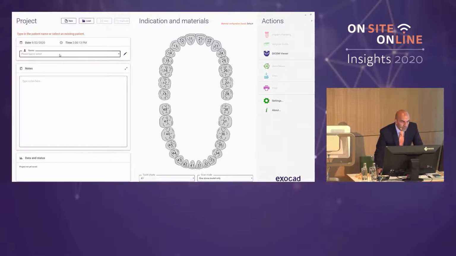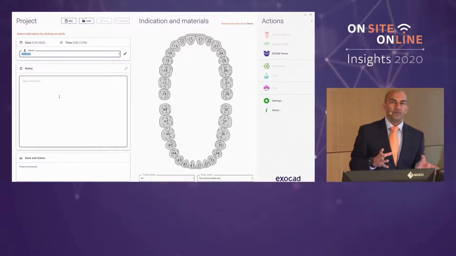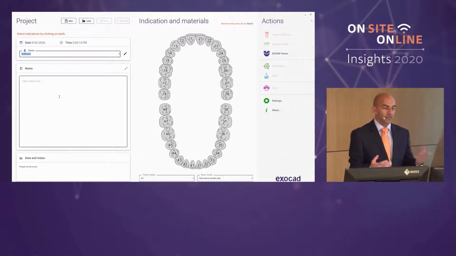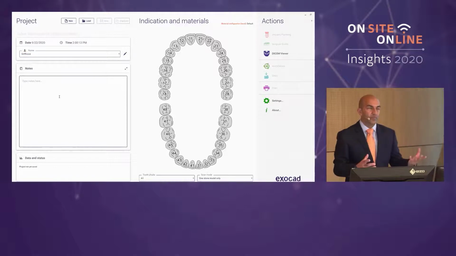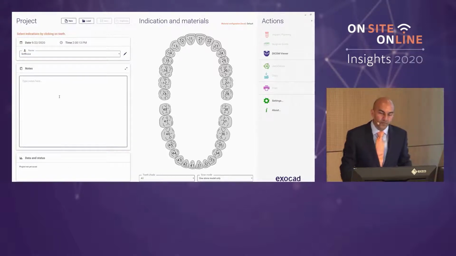And what I'm going to do here is input the patient's name. The notes section there is great for practices where you have multiple practitioners using the software. So you could put in notes about what the implant case is, or you can put in notes about which practitioner did it, and so on, okay?